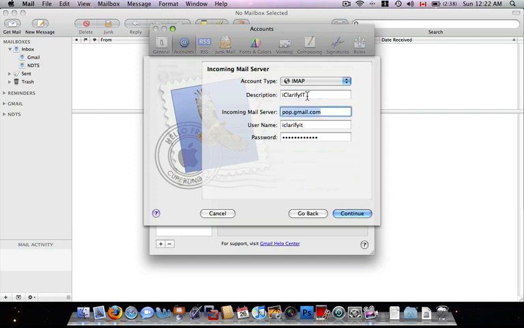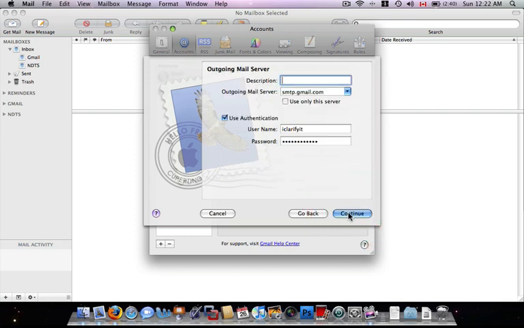Incoming mail server. This is very important if you want to receive your mail from Gmail. So the incoming IMAP server is imap.gmail.com. Now enter your username and password again. Most likely all of this information will be carried on from the first step to the second step. Press continue.